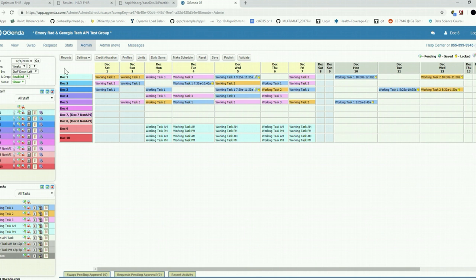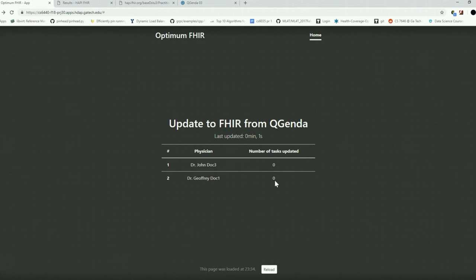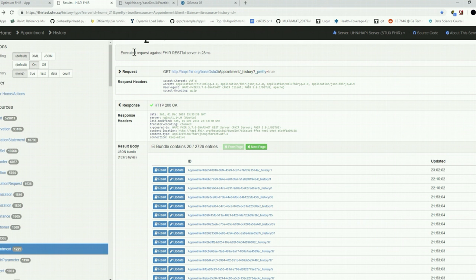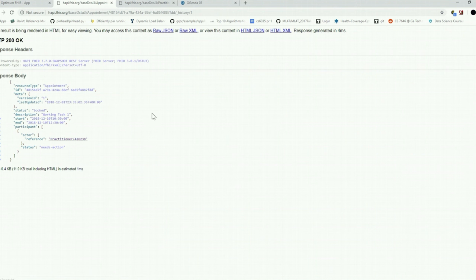Now let's go back to the Optimum UI. We should see an update here. You can see that for Dr. 1, there is a task update. Let's go to the FHIR server to make sure that a new appointment is added. You can see that a new appointment is created. This is for Dr. 1, working task 1, start time 10:30, end time 12:30.